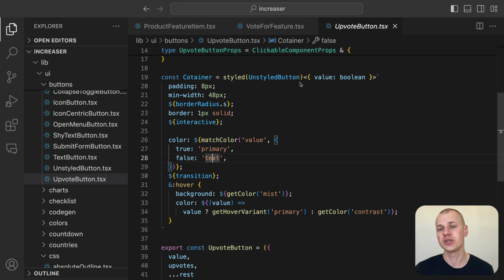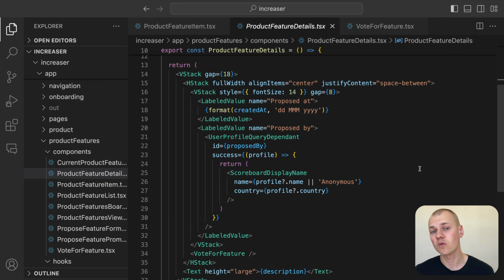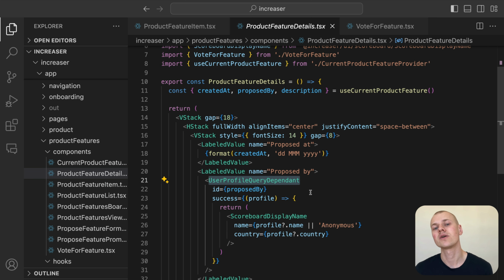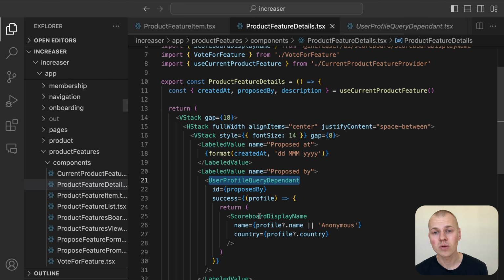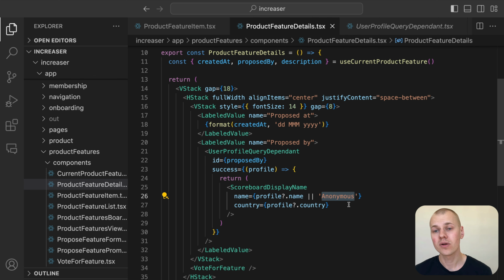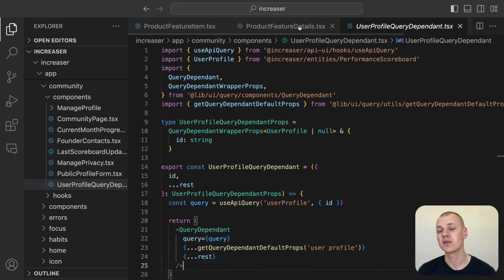In the product feature details component, we display the feature's creation date, the user who proposed the feature next to the voting button, and the full feature description. To access the proposer profile details, we utilize the user profile query dependent component. This component checks if the user has a public profile, displaying their name and country, or labels them as anonymous if they chose to keep their profile private. The user profile query dependent is a refinement of the query dependent component, offering a more streamlined way to access user profile information. That's all.